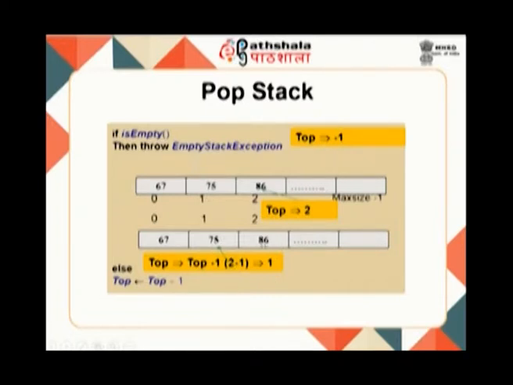Now, decrement points to this element, and that is not the top of the stack before the pop operation was completed. Okay. So, this depends on what you want to do with the pop operation. In this pop operation, we are not bothered about the element being returned. So, we have just changed the top.